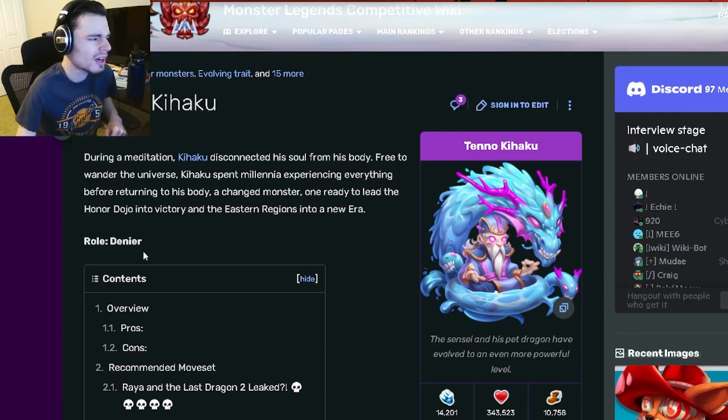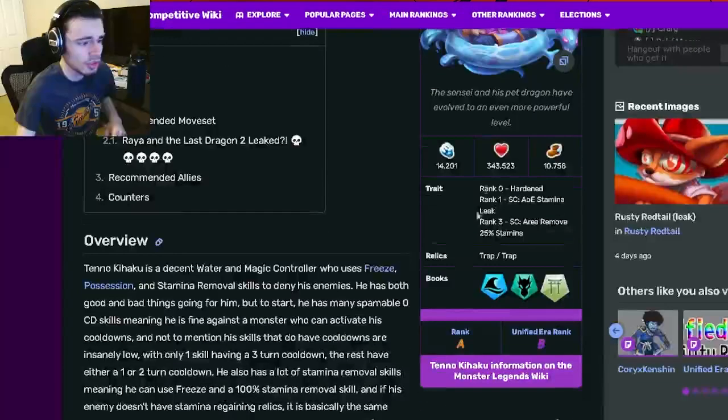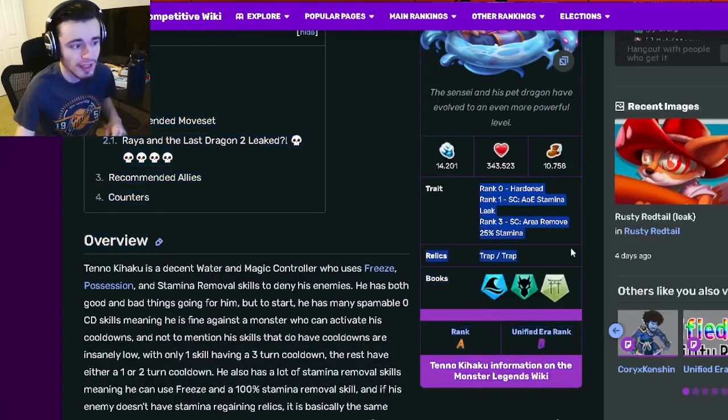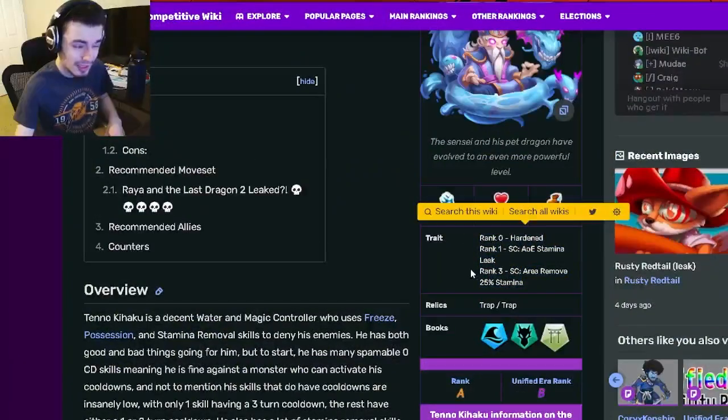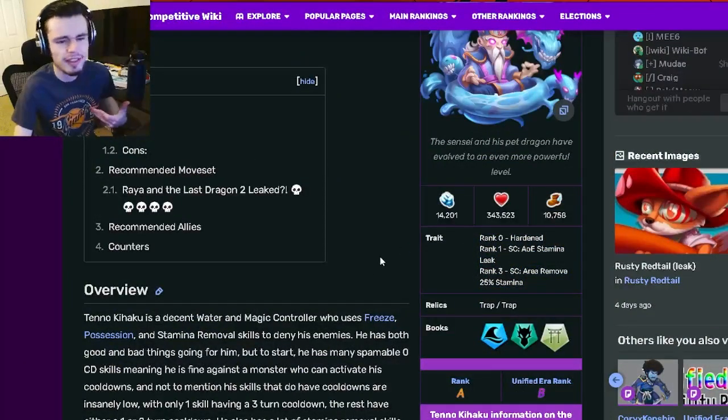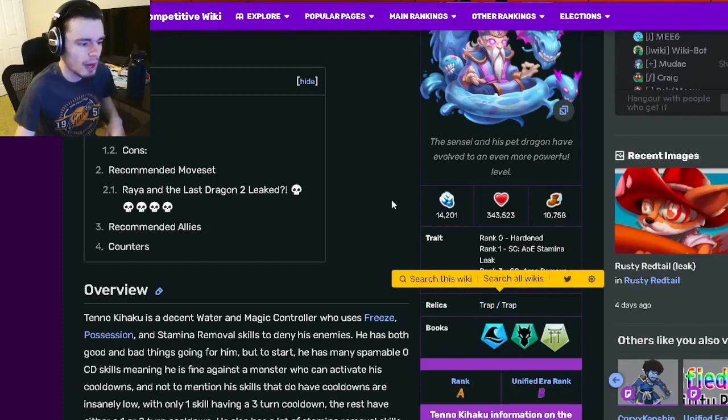Alright, so Tenno Kihaku is a denier, and his traits are going to be harden, AoE stamina leak, and AoE stamina removal. So he does actually have some pretty good traits, but honestly, they're not super OP or anything, but they are still definitely decent. And then his relics are trap and trap, which are pretty good.